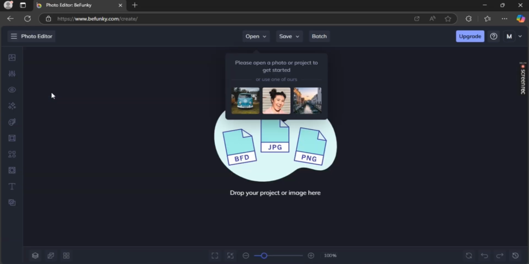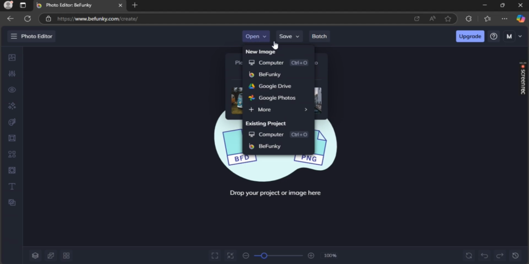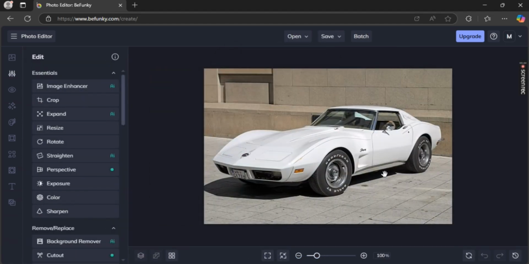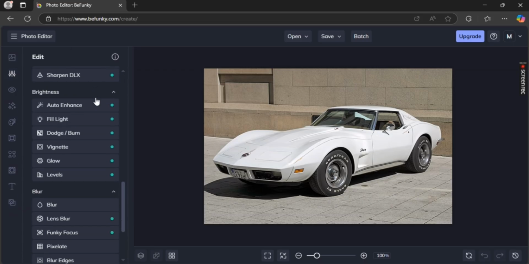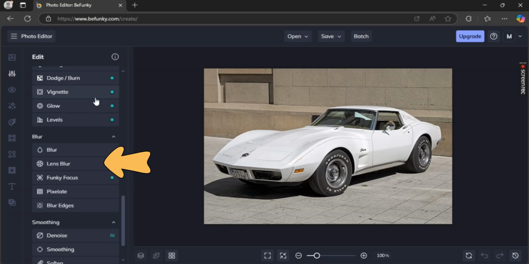Now once you're there, to import any images, just simply click on open and then choose from any one of these options. Once you have imported the image, make sure you are in edit. Now, scroll down until you see blur. And now, right here you can see lens blur. Simply click on it.